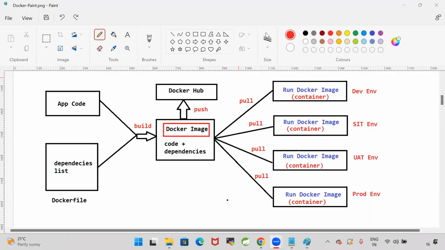Sir, I have a question. Yeah, please. Sir, it's regarding that Docker image. You said Docker image contains code plus dependencies, right? Correct. So does it contain the entire code base? Entire code base, yes, that will contain the entire code base. That means whatever the code that is available for the application, right? Basically the dot class files or war file or jar file will be available here.